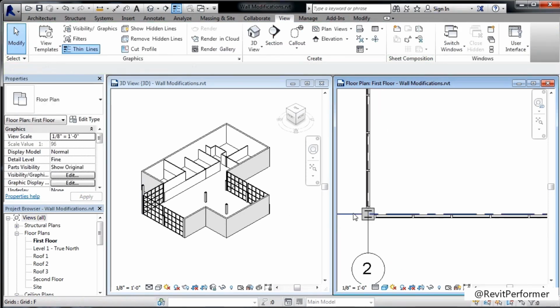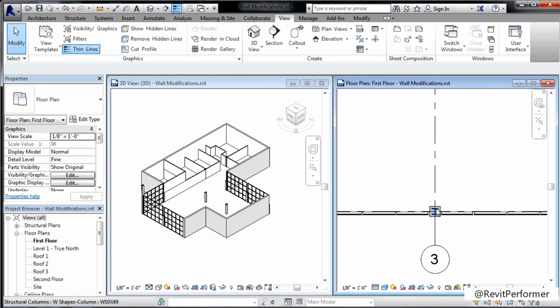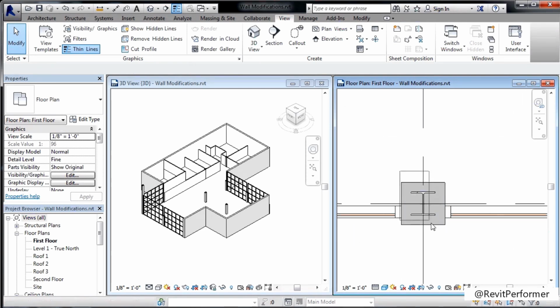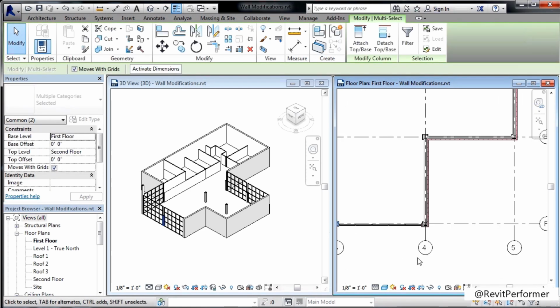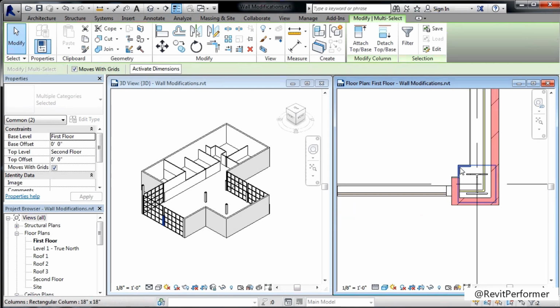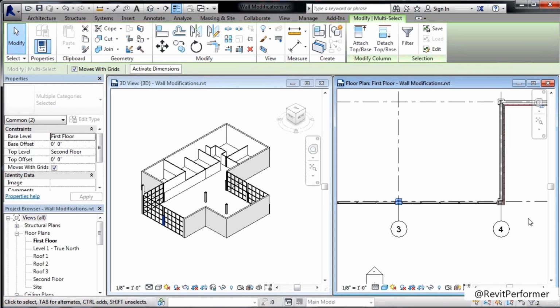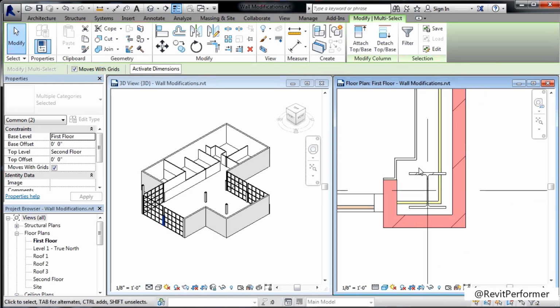Now I'd like to do the same thing with some of the other columns. Zoom into this area, window around, zoom out, zoom into this area. And that's so that I can select more than one thing because I already have something selected over here. Hold down the Control key on your keyboard and click on the structural column and then the architectural column.